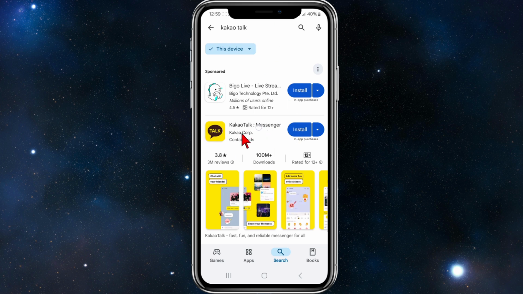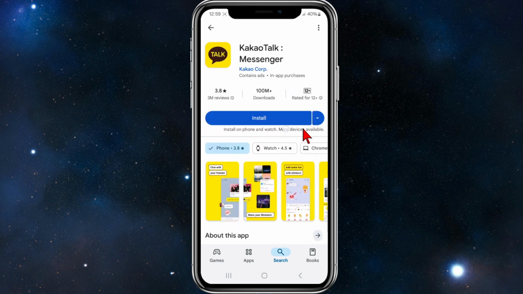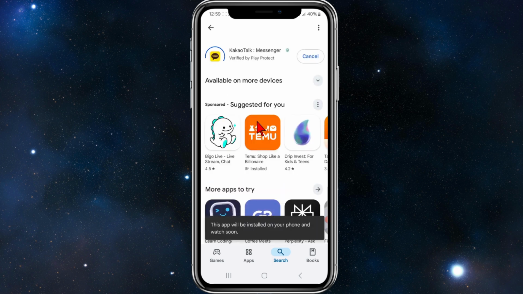Now if we scroll down here it is, with over 100 million downloads and 3 million reviews. So click onto that, and now it will have a big blue install button. Go ahead and click on install, and what this is going to do, it will go ahead and download, then install the app onto your device.